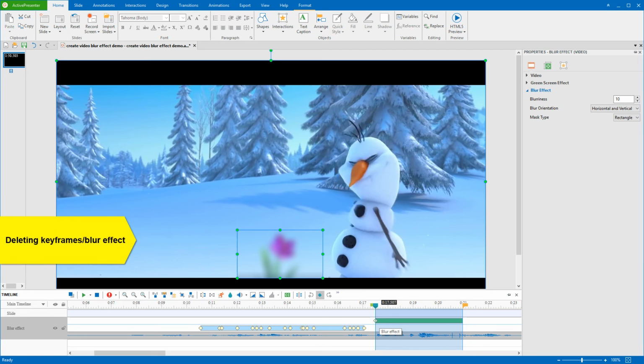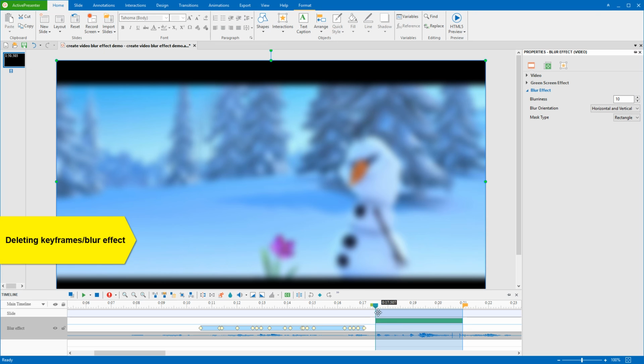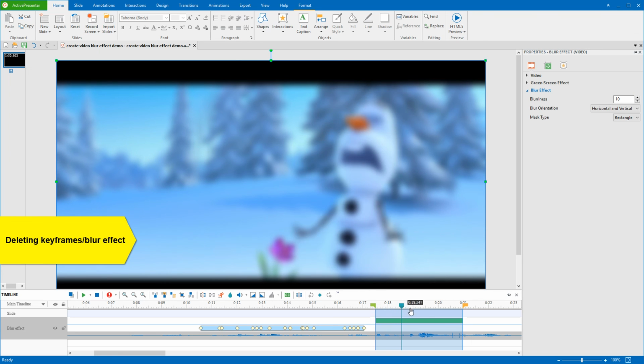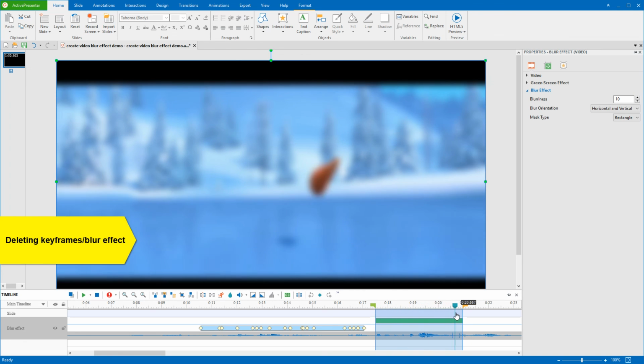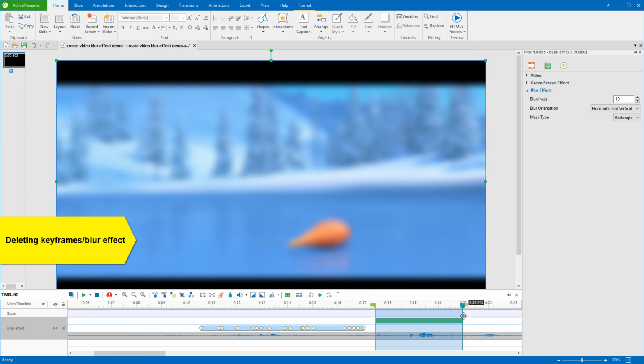Additionally, if you want to blur the whole video, just delete all of keyframes. To delete keyframes, you can click it and drag it downward until it turns gray. Then release the mouse button. As you can see, after deleting all of keyframes, the whole video has been blurred.